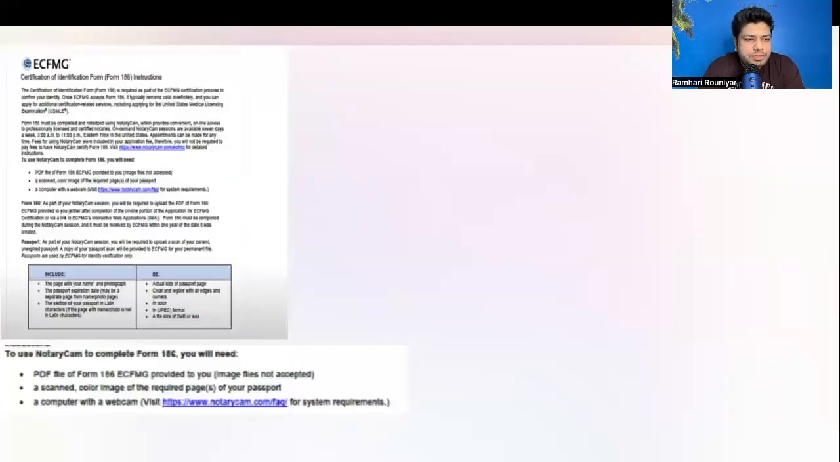So here we have the PDF form of the 186 form, and we'll need all the required copies of the passport. It should be a color image, and everything is written there, like what type of picture of the passport you need to have and what it should include. So you need to use the notary cam to complete the 186 form.